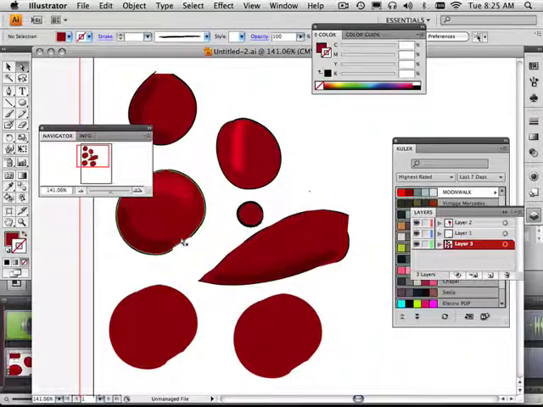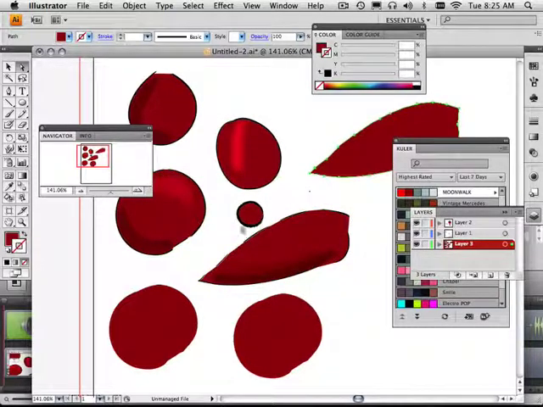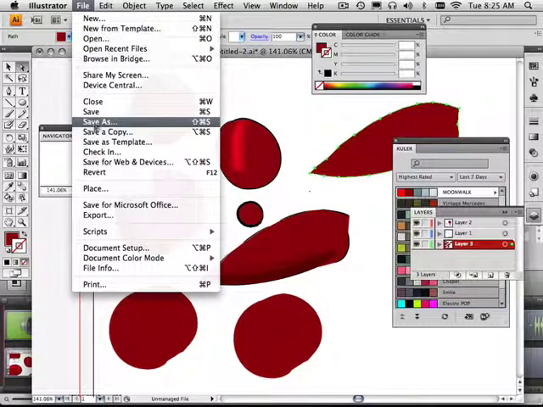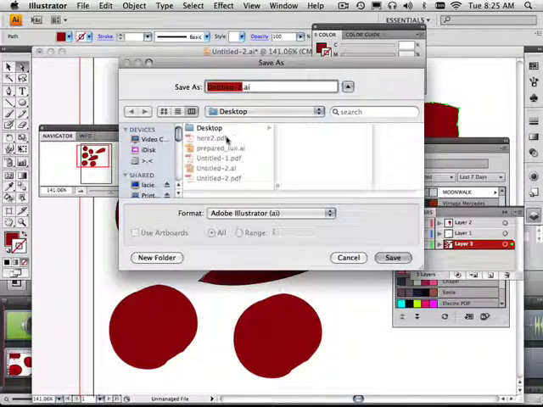Okay, I copied a couple of these shapes, and how I did that is with the white arrow. I can go in here and hold Alt and click and drag out. Don't forget to unlock your layers for that to work. So I can go like that. What I'm going to do is save this as an AI file on my desktop.